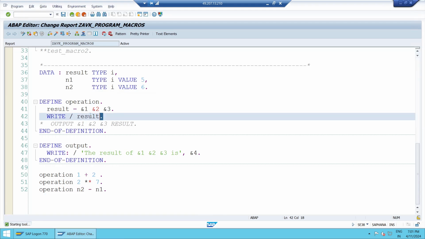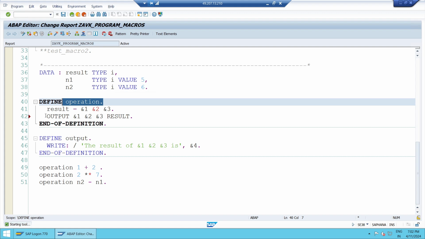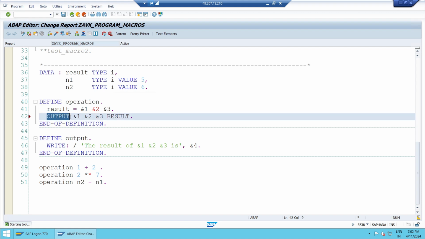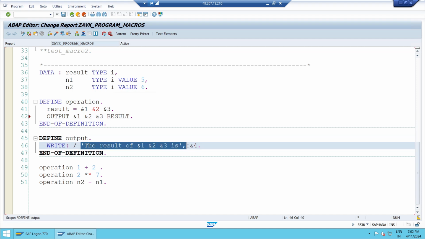Right, when putting the result here directly, I am extending this to output. Output is another macro. That is, the operation macro is calling the output macro. So this output macro is holding four actual values, 1, 2, 3. Then control jumps to the output macro. It is holding four values: 1, 2, 3 and four placeholders.